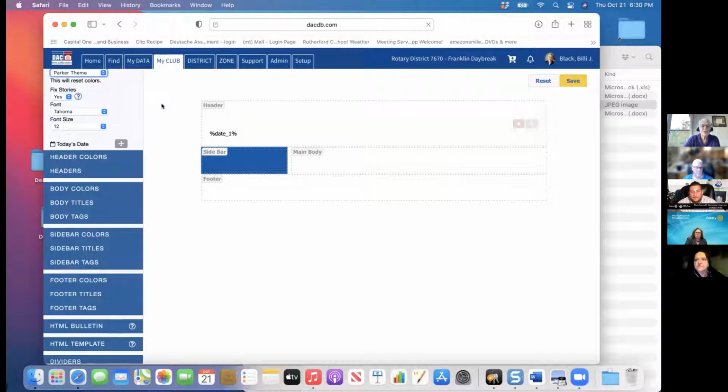And the Parker theme brings in the Rotary blue and leaves everything white. If you remember what you're doing in a bulletin, you don't want a whole bunch of color all over the place. So use color very judiciously, but that's a great idea, Ashley.